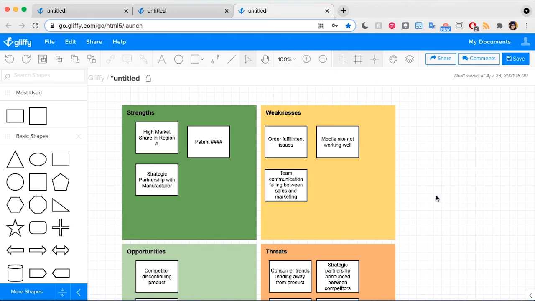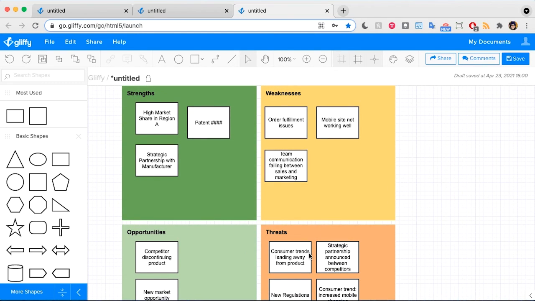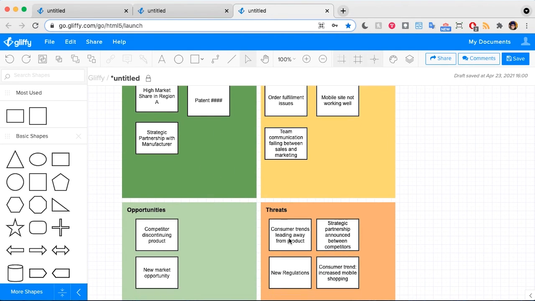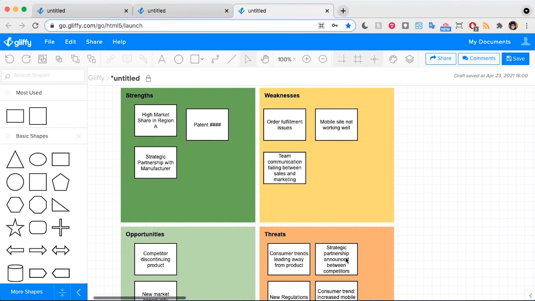Then it's a good idea to look at your strengths and your threats. So saying, how can I look at each of these threats and use my strengths to address them? So I have competitors who announce a strategic partnership. How can I lean into my own partnership with a manufacturer to mitigate the damage of that threat?